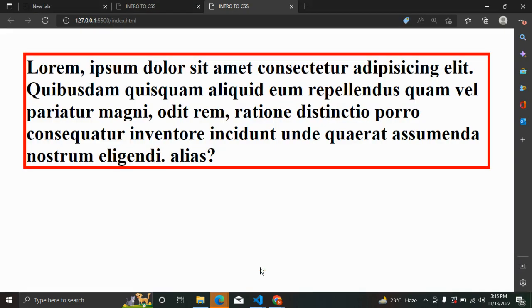So can you see this now? Remember, I told you that my margin is giving me space between my border and the outside content. So we can see this space now. It's giving me equal space here, equal space here, equal space here, and equal space here. This space is more because the content is not very long.